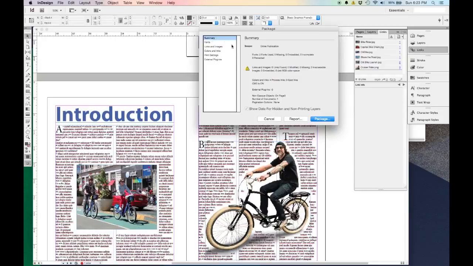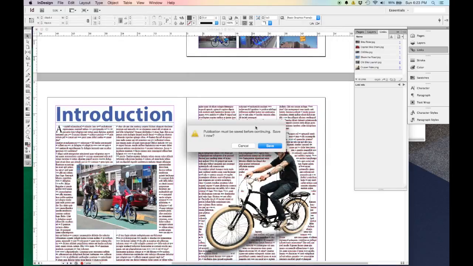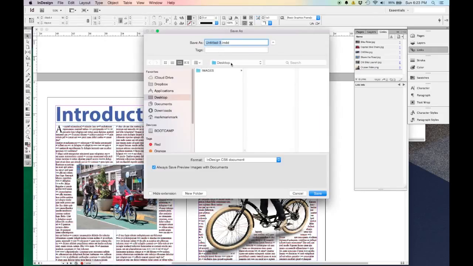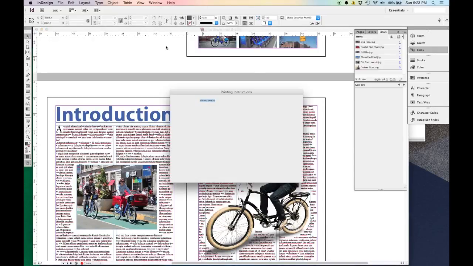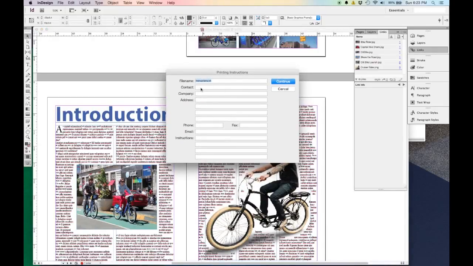So in this case, and you can see in the summary, it's going to export the entire publication. I used two typefaces, the Myriad Pro for my headers, and then this Minion serif for my body text. And then it's also going to include all of my links. So if I package that, we'll have to save it. So let's say we save it to my desktop as bike share. You can include some printing instructions, like put your name and information on here, so if you're sending to someone from a different company.